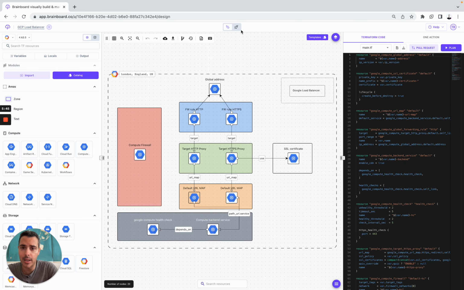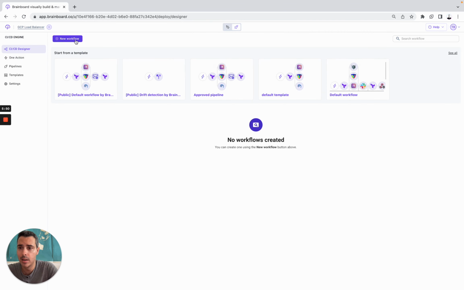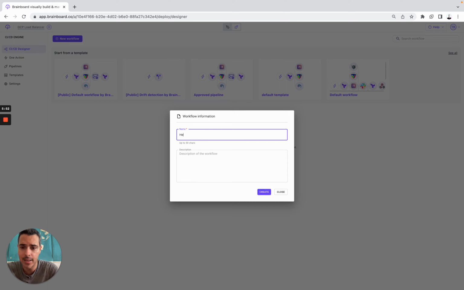Then, once it's done, you can also create and design your own CI/CD. So here we do it. New workflow. Here is health check monitoring.